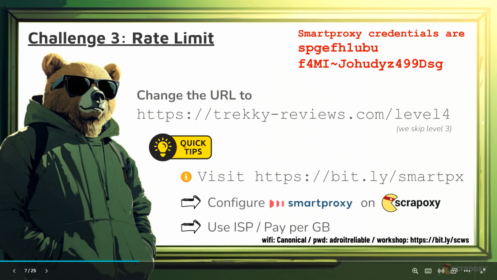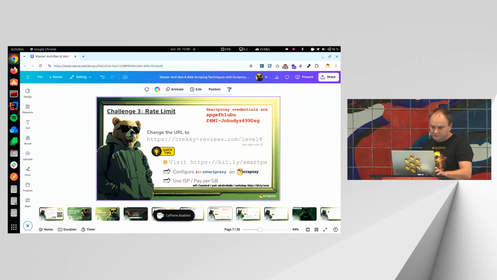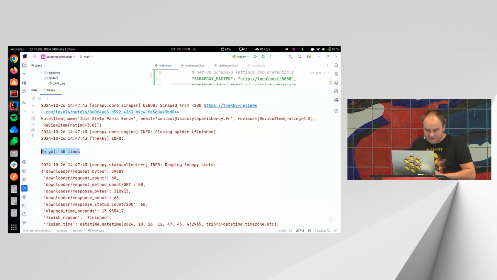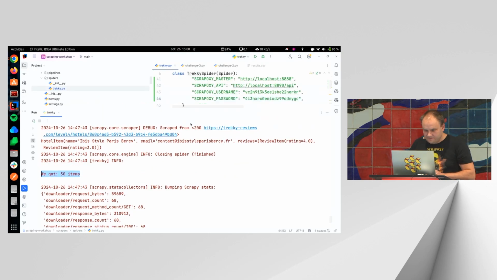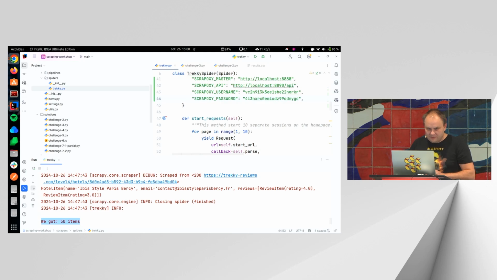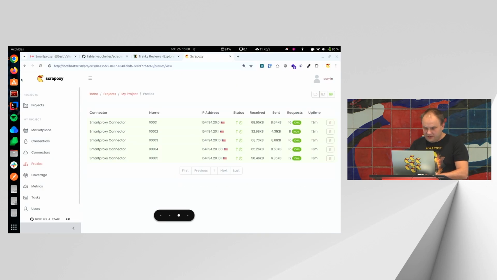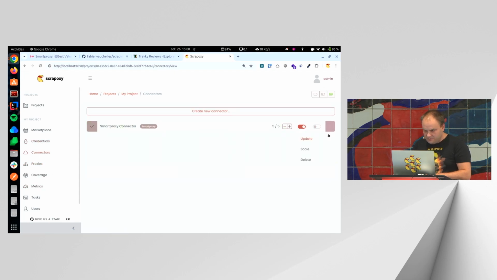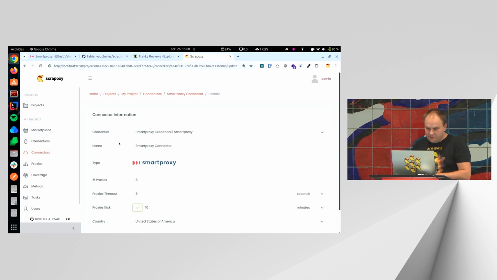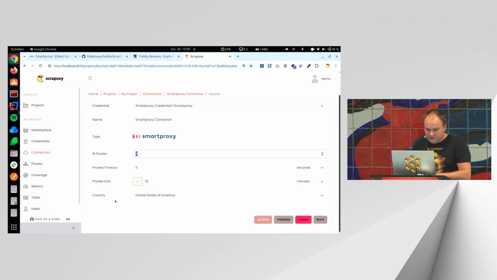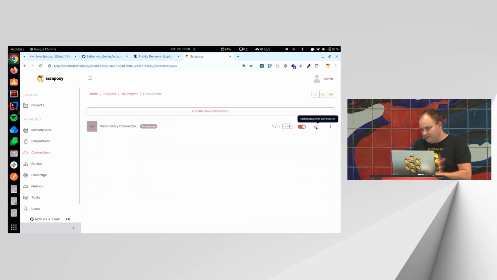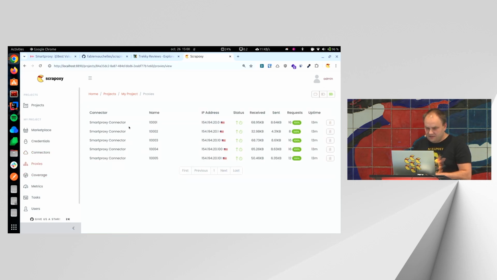Okay, just a recap. So I've got Scrapoxy running here. I will just stop the connectors. Remember, you add 5 proxies, you select United States. When it's okay, you can start, so you need to click here to get the proxies. And on the proxy list, they will appear. So that's the previous ones.